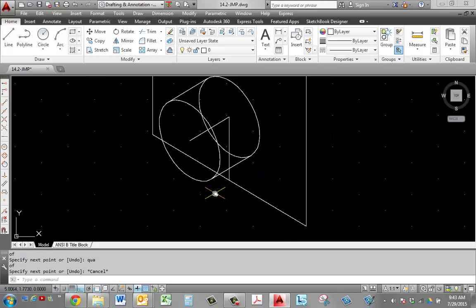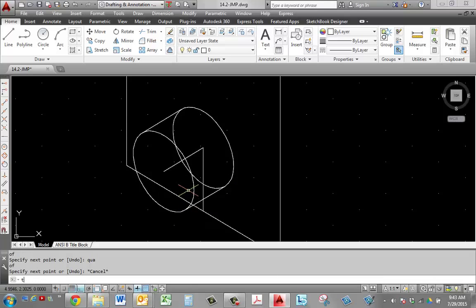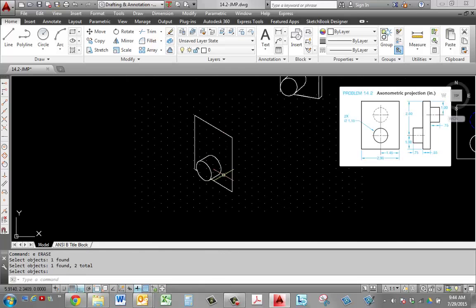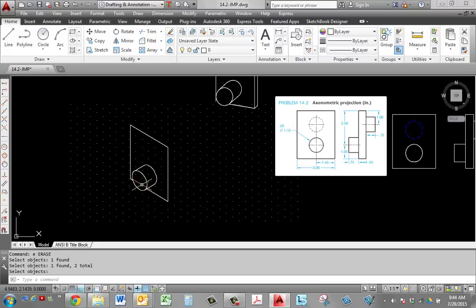Alright, then we do a little trim work. So I'll just do a trim all. And since I didn't put it on a construction layer, erase that. And that'll get the isometric view of that pin.